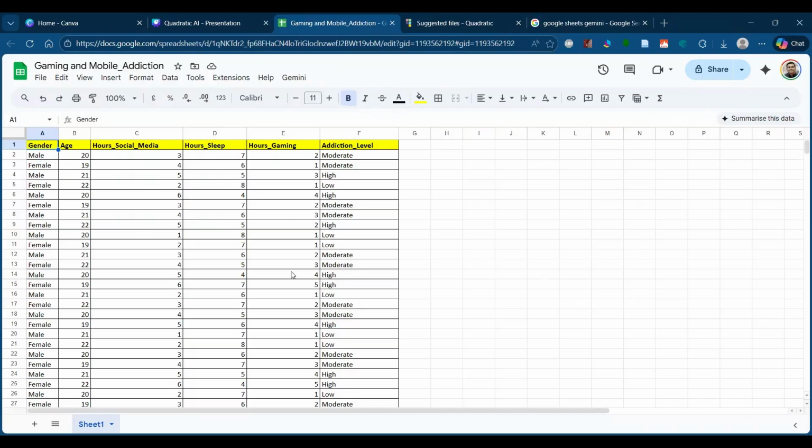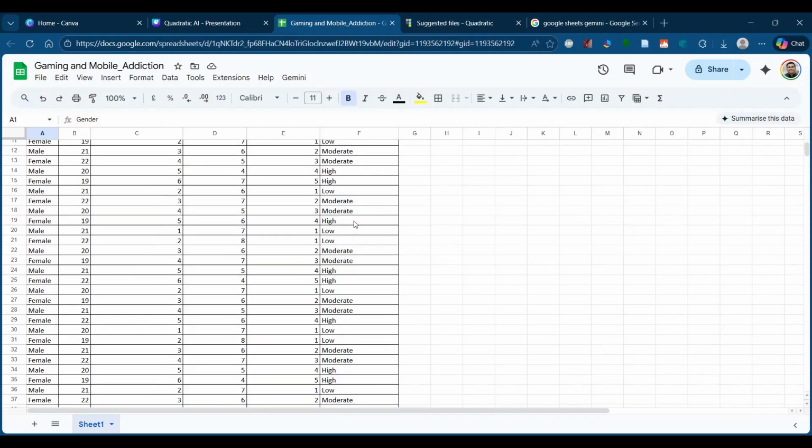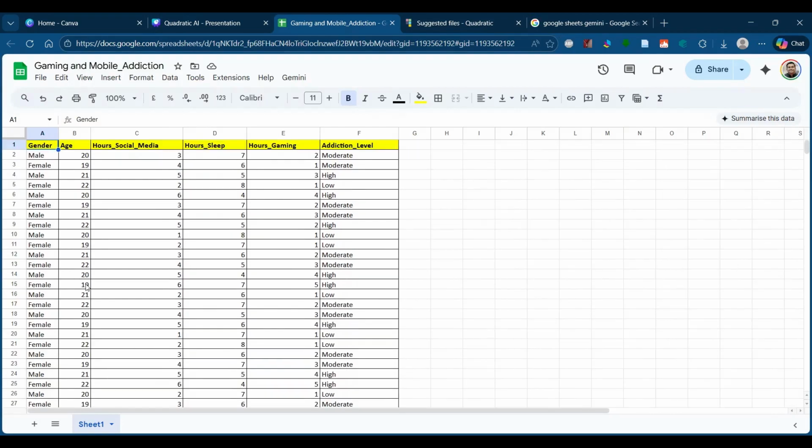So you can see this is one small study that has been conducted, and it is on the association of gaming and the prevalence of gaming and mobile phone addiction among college students. So it's a very simple data set. You can see there are variables on gender, age, hours of social media usage per day, hours of sleep per day, hours of gaming per day, and addiction level. There are 50 entries in total. So we will see how this can be analyzed using Gemini within Google Sheets.